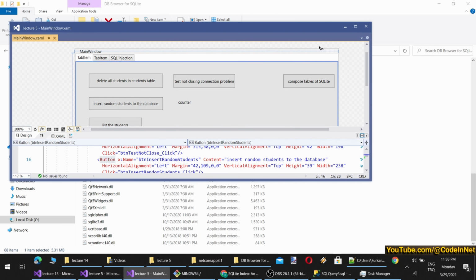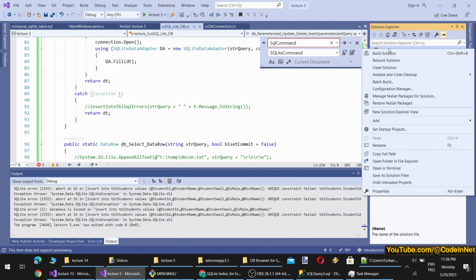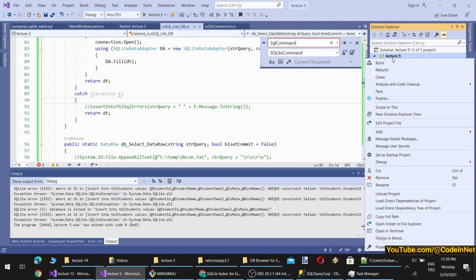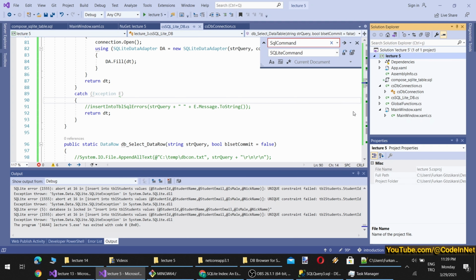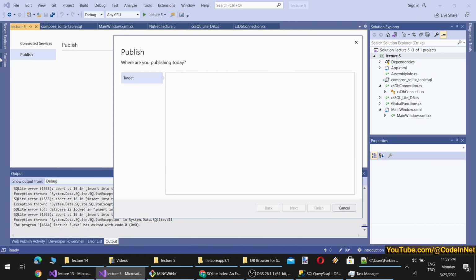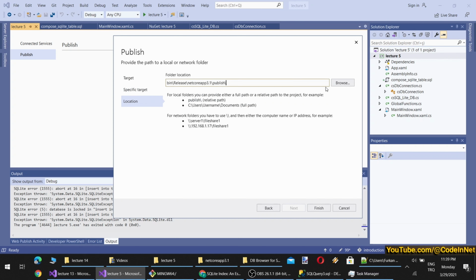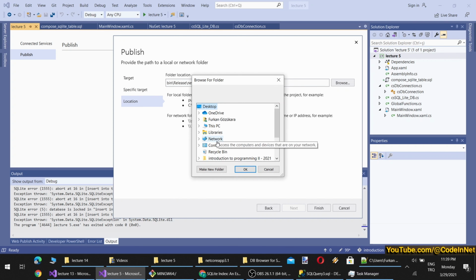Okay, so let's publish the application as if we are delivering our job to our employee. So I will publish this. Let's right click and publish. When publishing, it will include the necessary DLL files as well. The target will be a folder here. Let's publish it somewhere else because I don't want it included in our GitHub repository. So publish lecture 5.